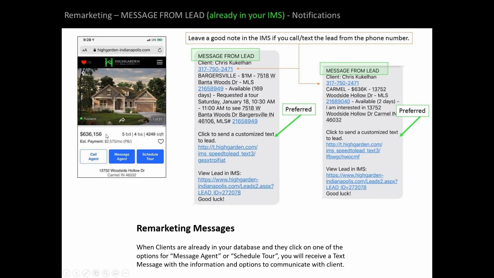So we put these home ads in front of these people, and if they go ahead and click on one of these buttons, you're going to get a text that says message from lead. Notice it's not a speed to lead or anything like that. It just says message from lead. They requested a tour, and then we give you the option to send them a quick text or go to the lead in the system. Now, notice how there's no call button on these texts. You could go to the lead and call them, but it might be easier just to send a quick customized text. All right. So you'll see these texts when the lead is already in your system. It's not a new lead, it's one that's already been in your database.